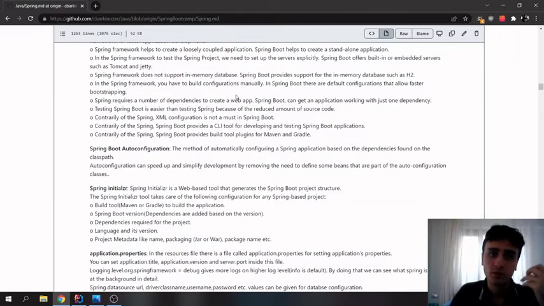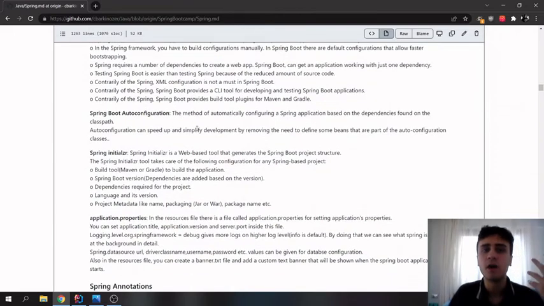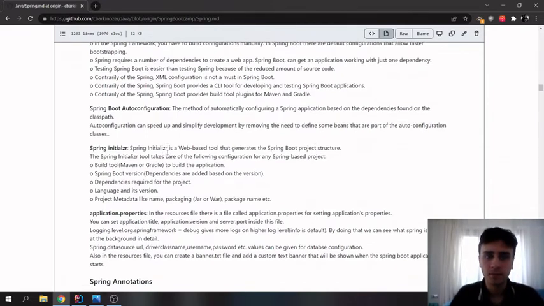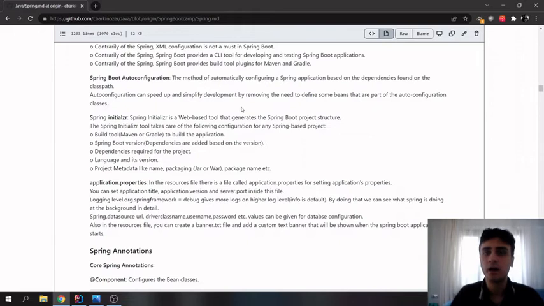In Spring, you need to configure things manually. Spring Boot has default configurations to allow faster bootstrapping. Spring requires a number of dependencies to create a web app. Spring Boot does this for you. As you can understand, Spring Boot has a lot of bootstraps and default things to make you focus only on the application. And Spring Boot auto configuration speeds up and simplifies development.